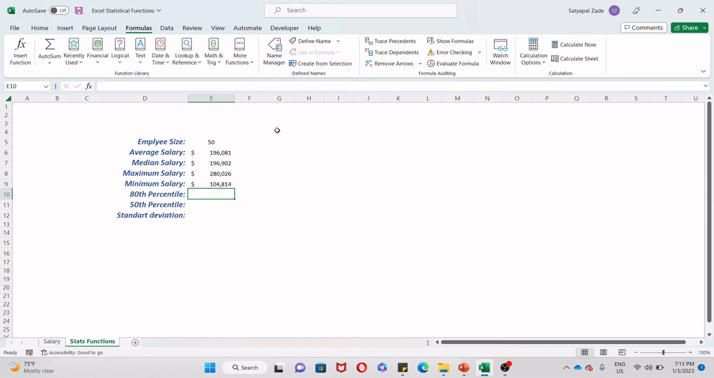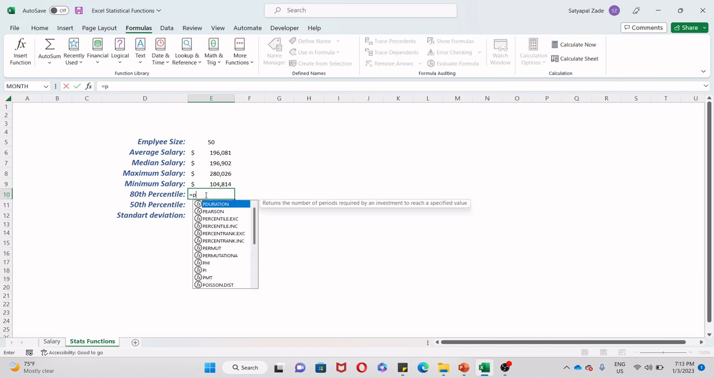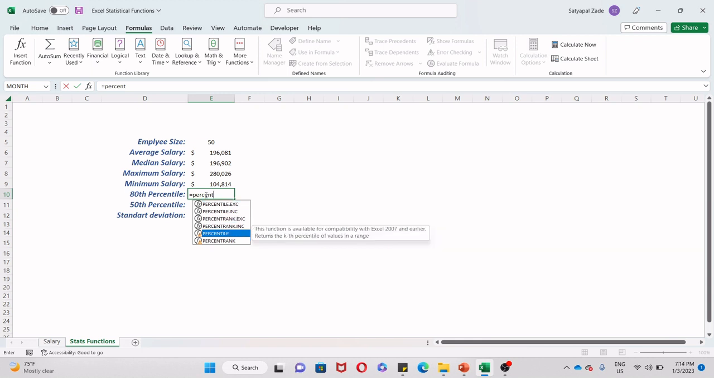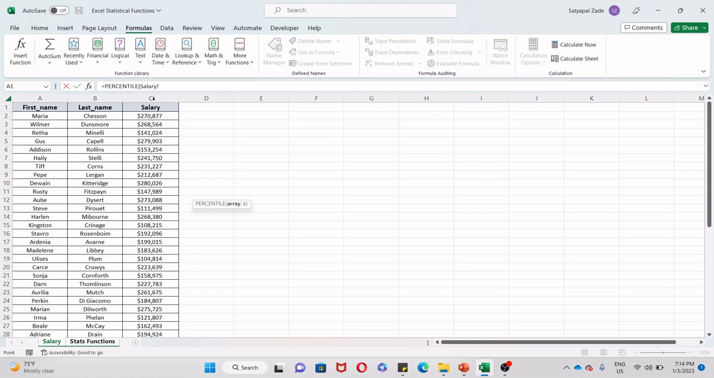So now we are getting into the 80th percentile. I'm going to type out the percentile here. Equals PERCENTILE. We need to select the array just like normal, but now I'm going to add a comma here, and you see this little helper box, which is populating the k value.